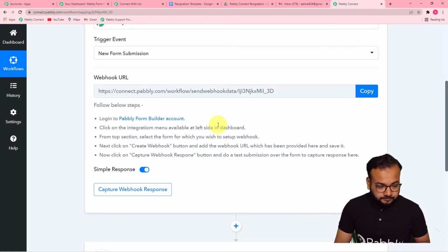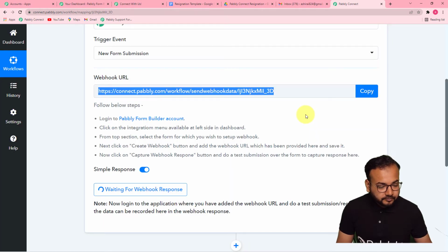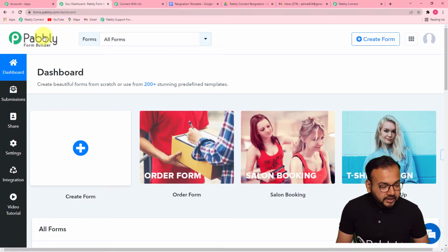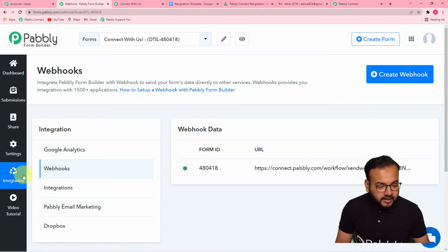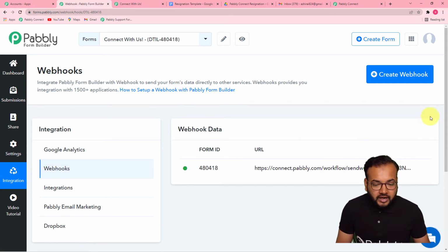Okay, so you can read the instructions written here to make this connection. Let me show you how you can do this. First of all, just copy this webhook URL from here, and then you have to reach the dashboard of your Pabbly Form Builder application. So this is my dashboard, and here on the left-hand side panel I have this integrations option. Click on integrations. Under this integrations tab you will have this webhook tab. Under this webhook you have to create a new webhook by clicking on this create webhook button.